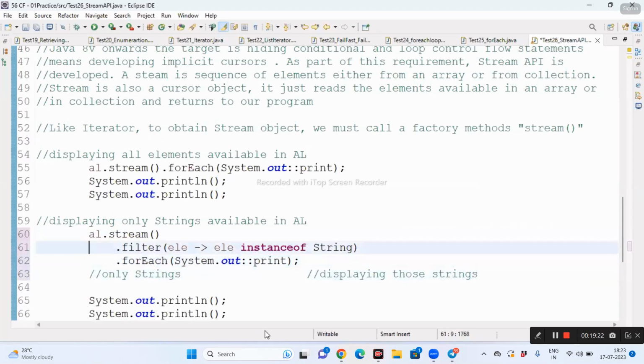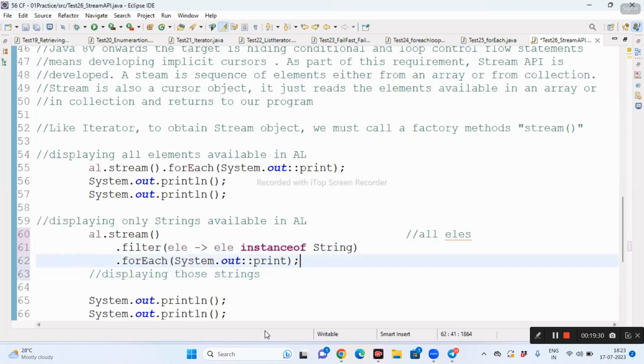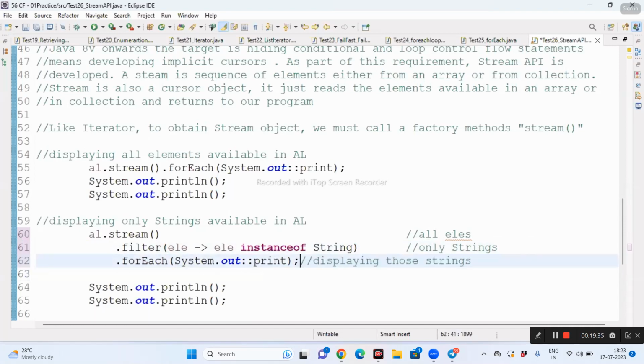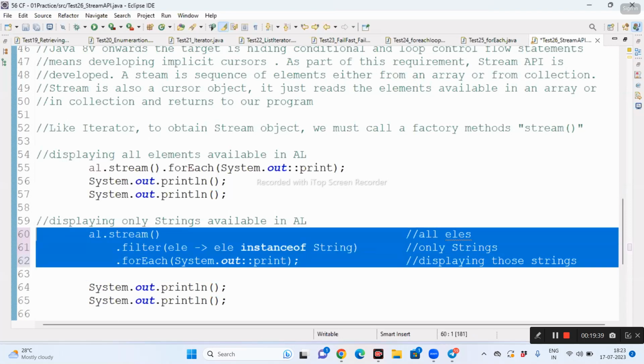Here, what is there? First, the stream contains all elements. Second, the filter method: the stream contains what? Only strings. And third, the forEach method, what is it doing? Display. That's all, 3 steps. Generally, in a company, we will write like this. This is the recommended way: every method call you write on a separate line.